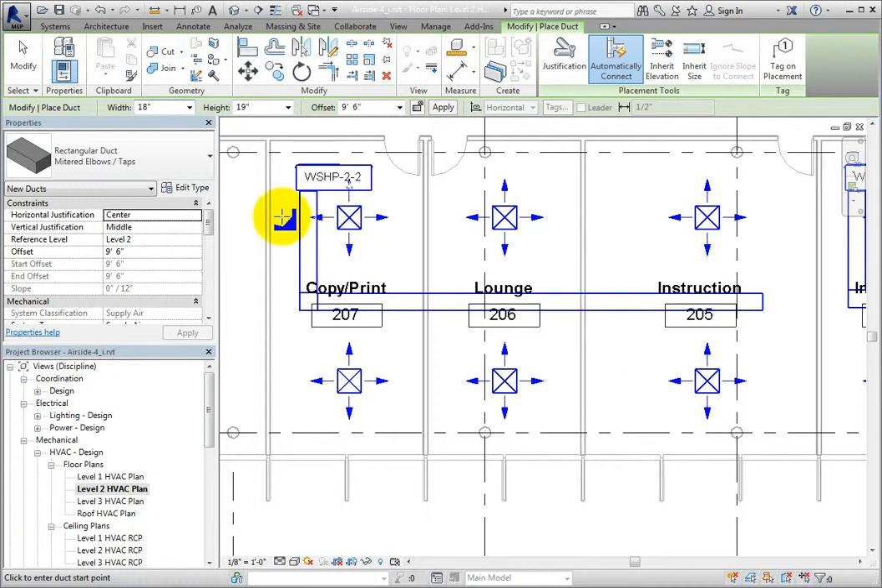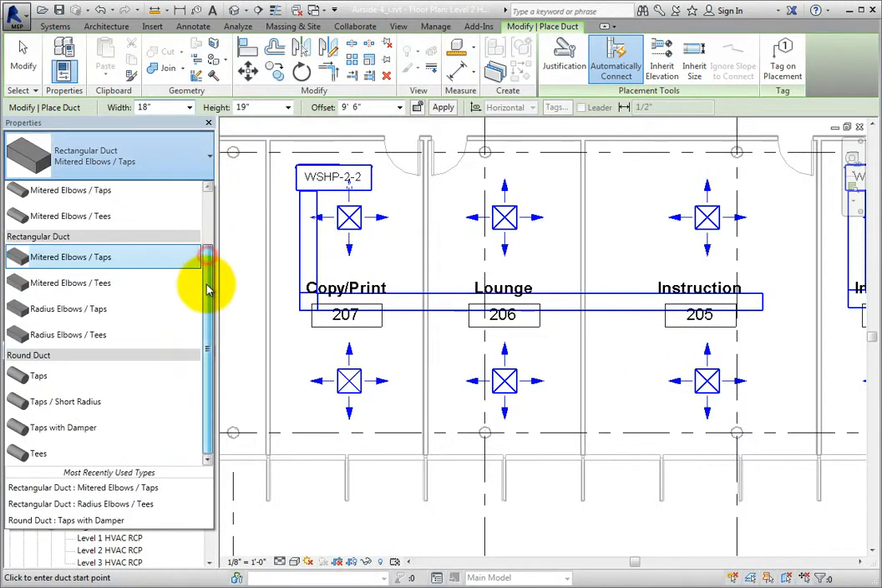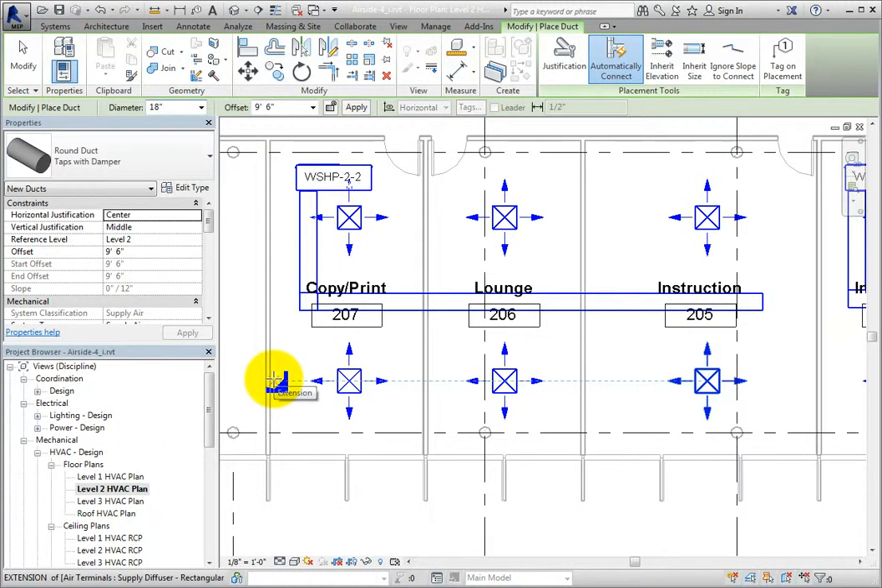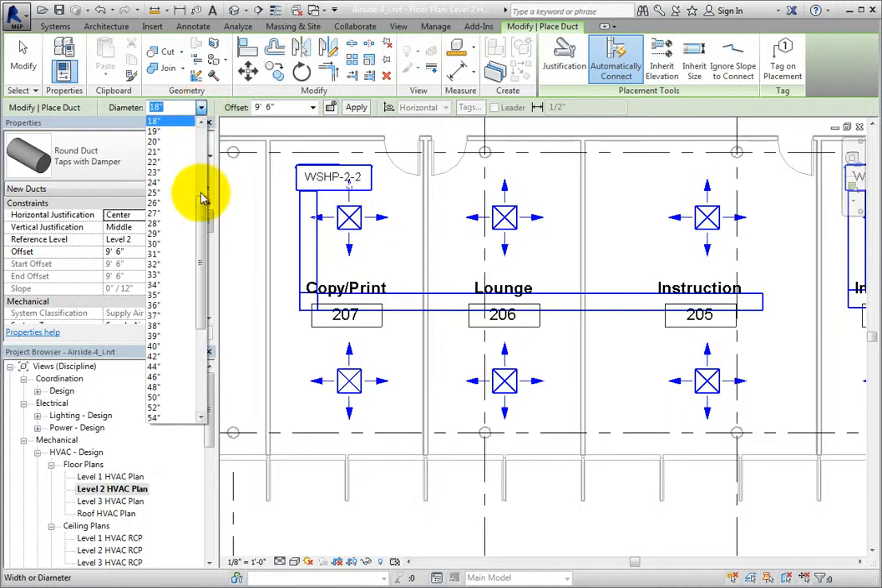In the type selector, I'll switch to Round Duct Taps with Damper. In the contextual ribbon, I'll make sure Tag on Placement is deselected. In the options bar, I'll change the diameter to a smaller size. The exact size is not critical at the moment.